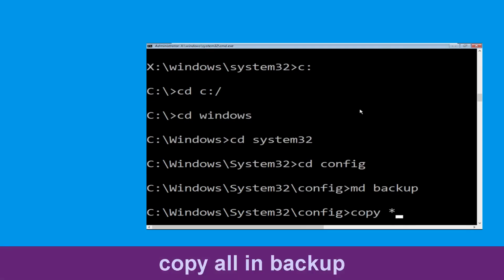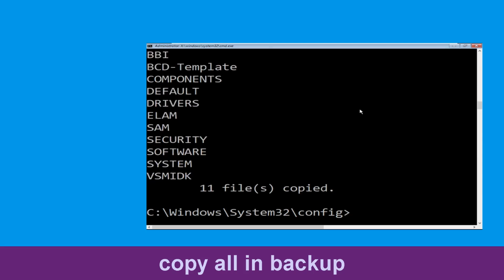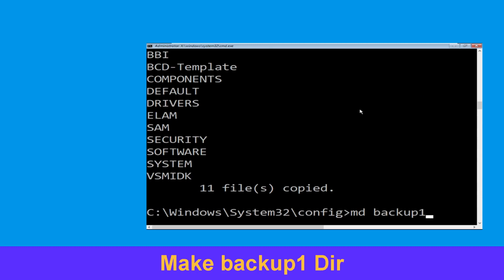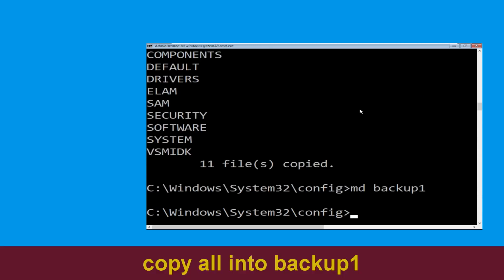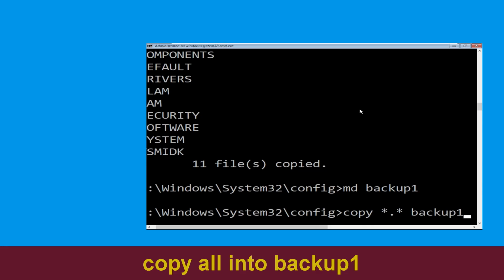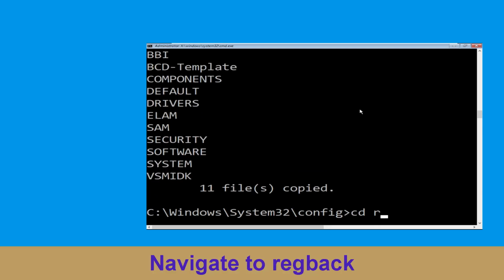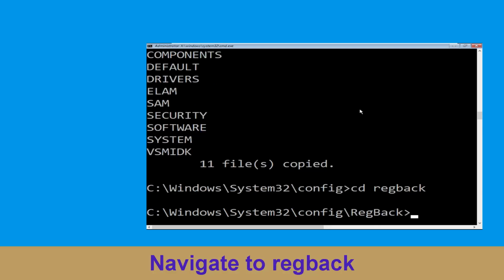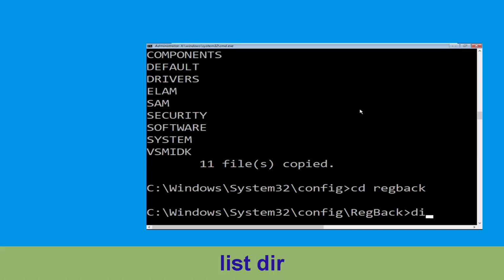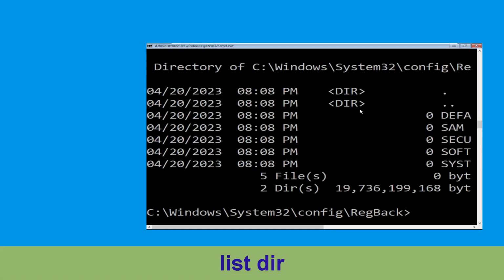Now type copy space ** space backup and simply hit enter to execute the command. Now type md space backup1 and simply hit enter. Now type copy space ** space backup1 and hit enter. Now type cd space regback and simply hit enter. Now type dir and then simply hit enter to execute the command.